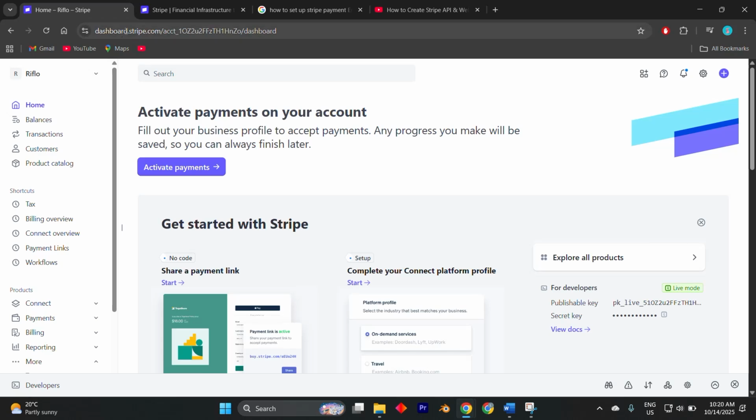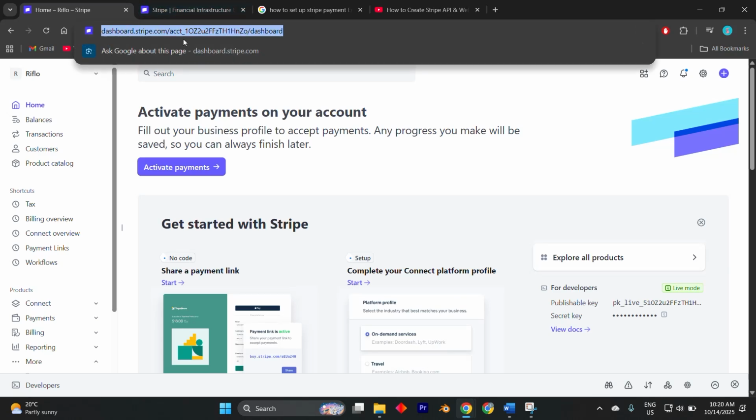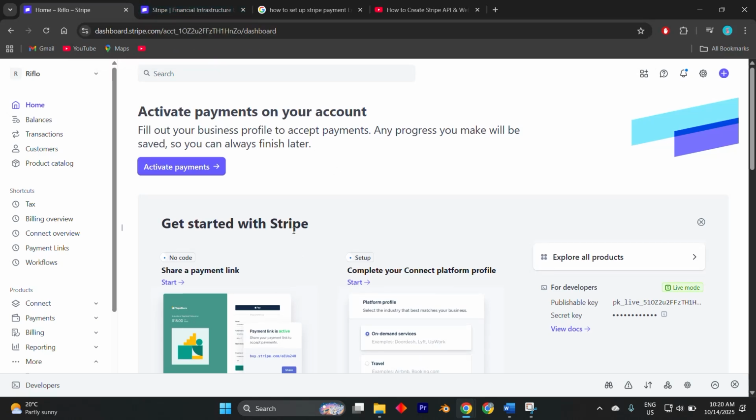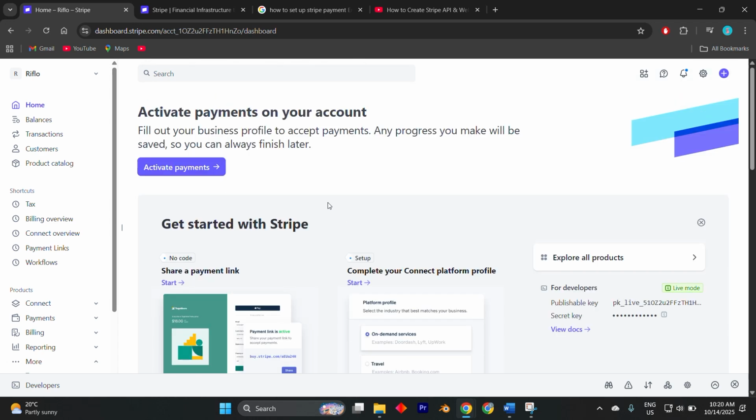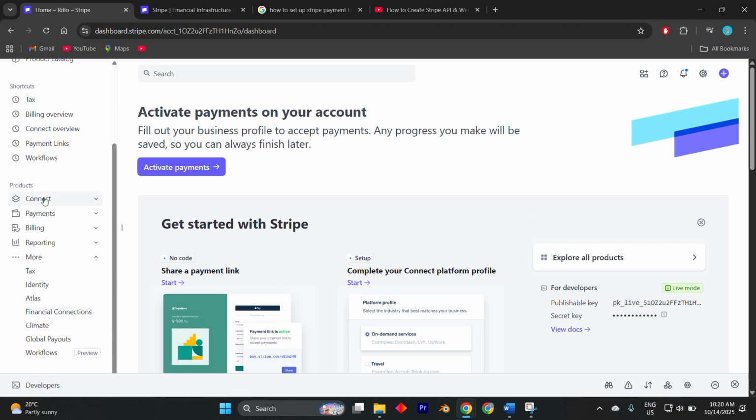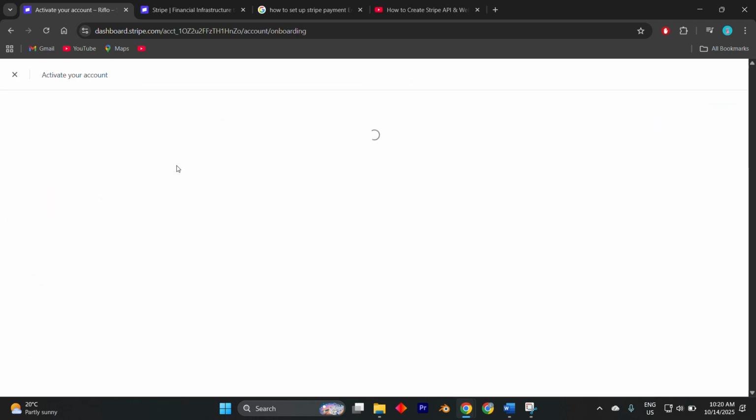Start by logging in to dashboard.stripe.com on your preferred web browser, and you'll be brought to your main dashboard. If your account isn't verified yet, you'll see a message at the top prompting you to verify your identity or activate your account. Click that prompt to begin the verification process. This step is necessary before you can start receiving payouts or using Stripe in live mode.